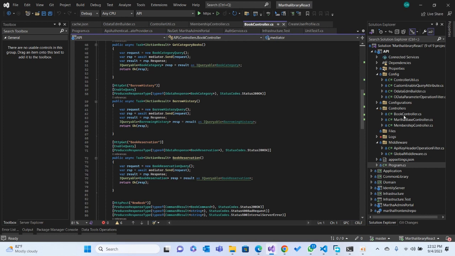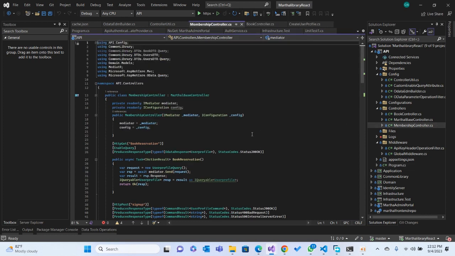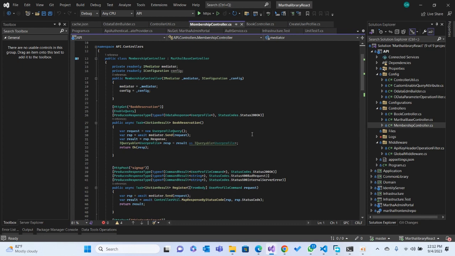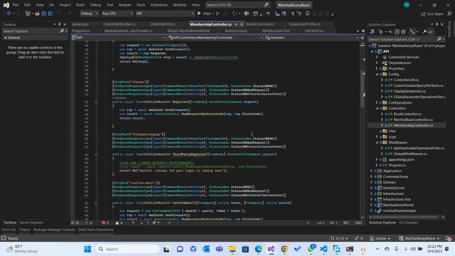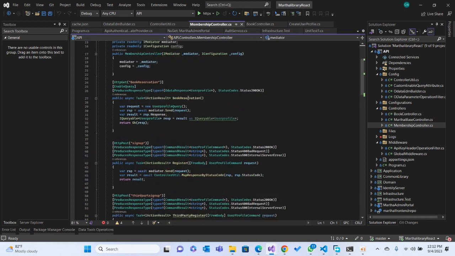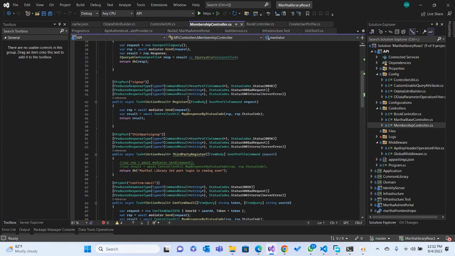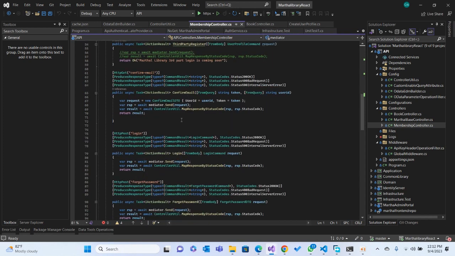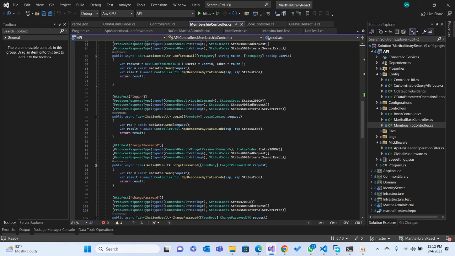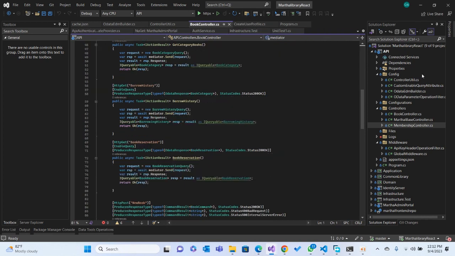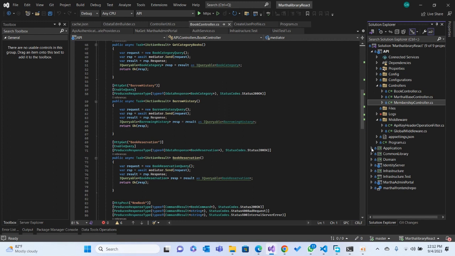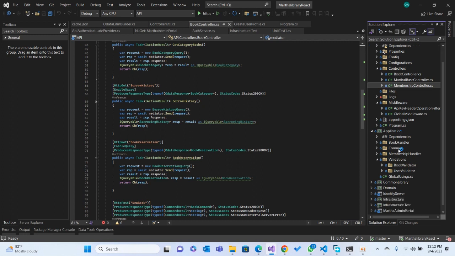To send requests to the application layer, let's say for instance I want to send requests from the membership controller, which is the user controller, to sign up, to log in, to third-party confirmation, to forgot password. With this single line of code, you can send a request to the other endpoint. Lastly, for the application layer, I set up the validation, where all validations need to be done before I can post to my database.